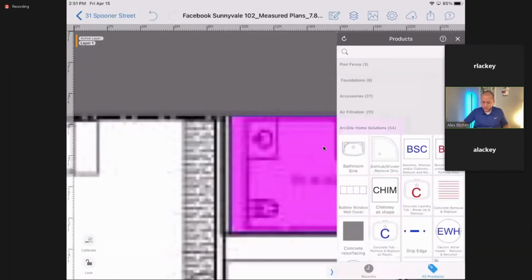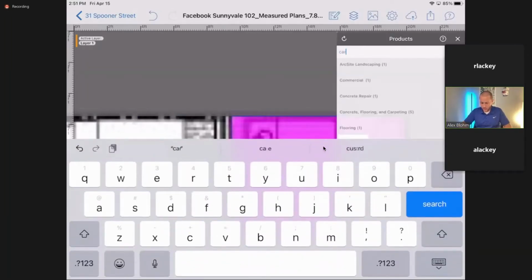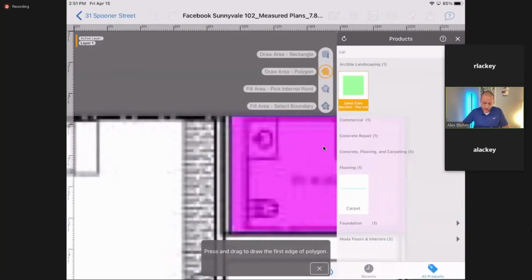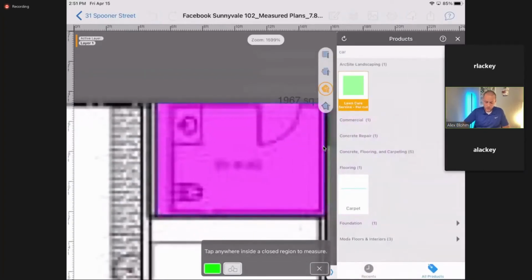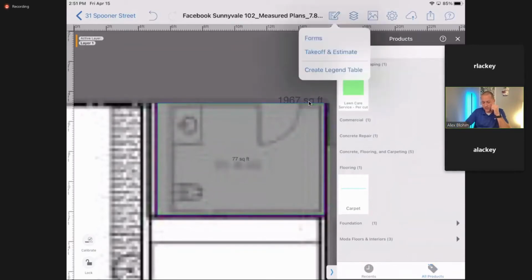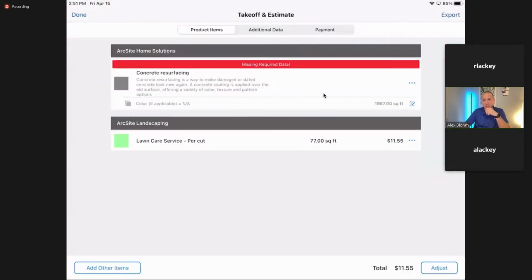So now what I can do, instead of tracing the entirety of what it is, all I need to do is find, let's see if I have anything here, my lawn care. I will just pick an internal point now, and it's going to break down and calculate the square footage right on the canvas. And you can also see the square footage based on what we have. So it will match what we have in this section right here. Oh, that's awesome. Yep.